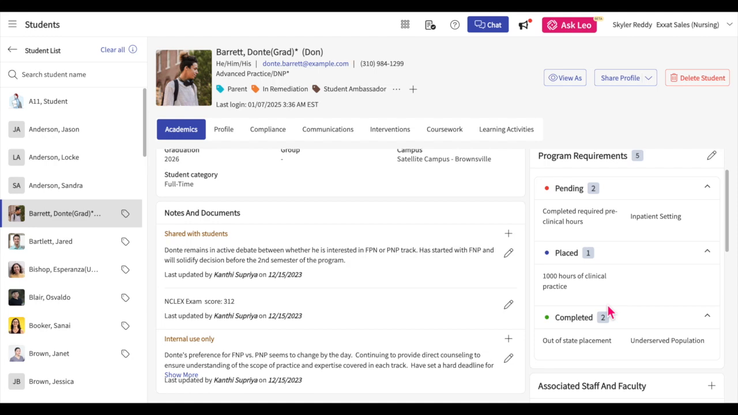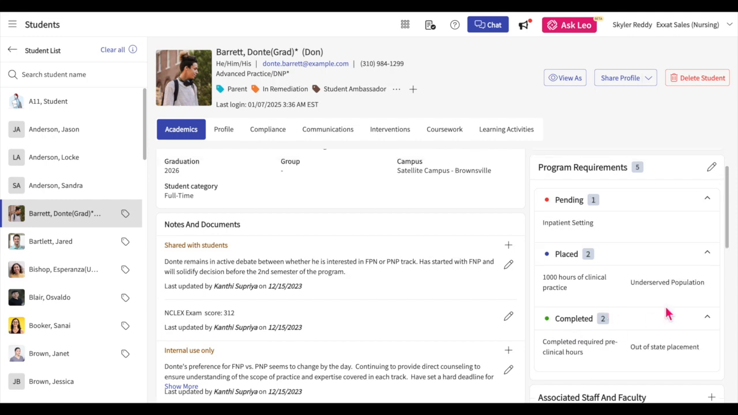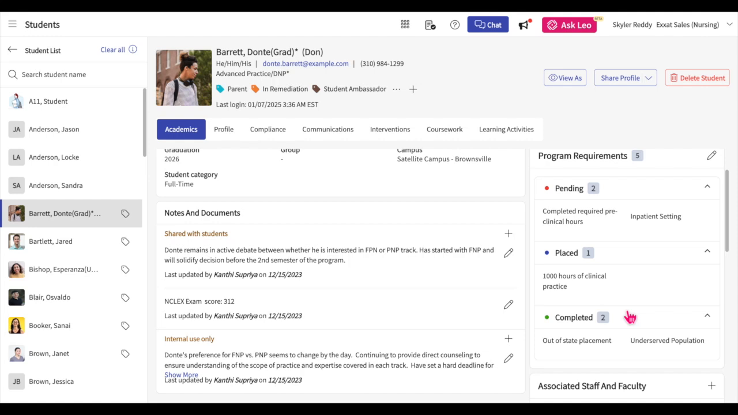For example, your students may be required to complete a placement that involves providing service to an underserved population. If the student has a placement where they provide service, you should assign this requirement to it. The requirement will then be assigned the placed status while the student completes their placement, and once the placement end date passes, the requirement will be marked as completed.